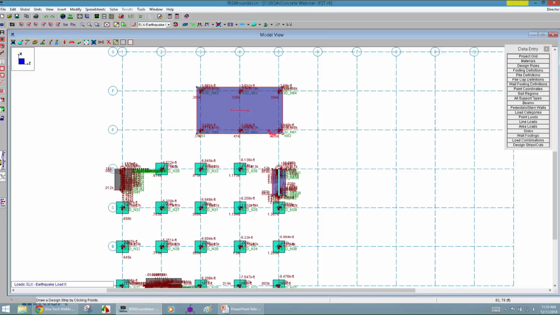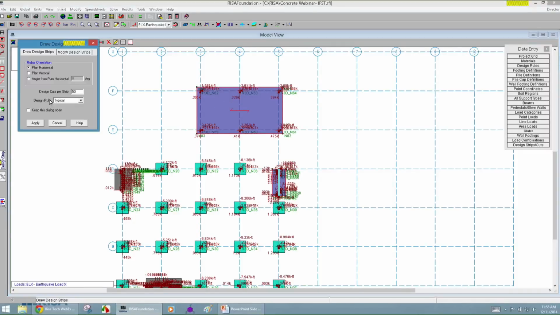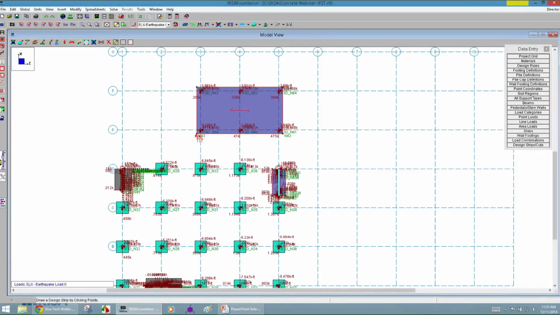I'm going to actually go horizontal on this direction, just a massive one. You might want to do more of a localized design strip where you cover a different direction, or maybe do 3 in here in different directions.